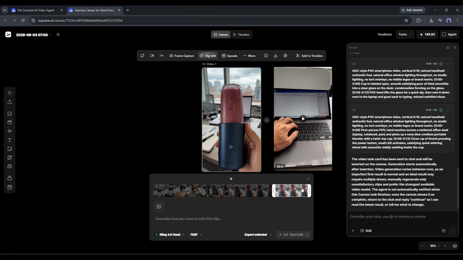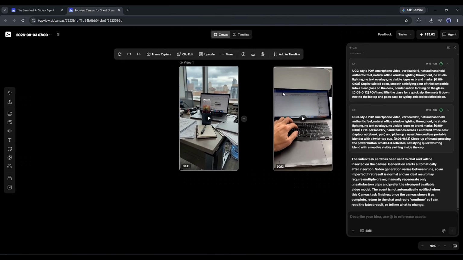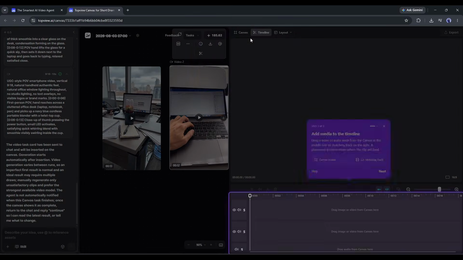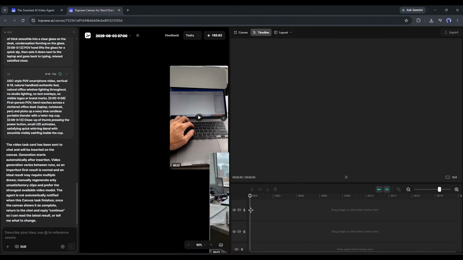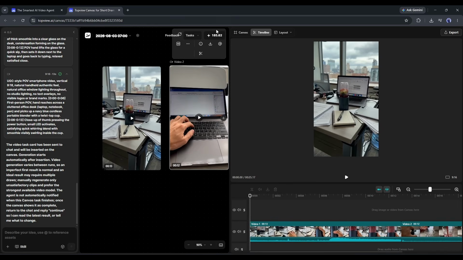Now here's where it gets really practical for anyone running ads. Everything I just generated lives in Topview's canvas, which is this infinite visual workspace. All my assets are here, side by side, and this is where you iterate.